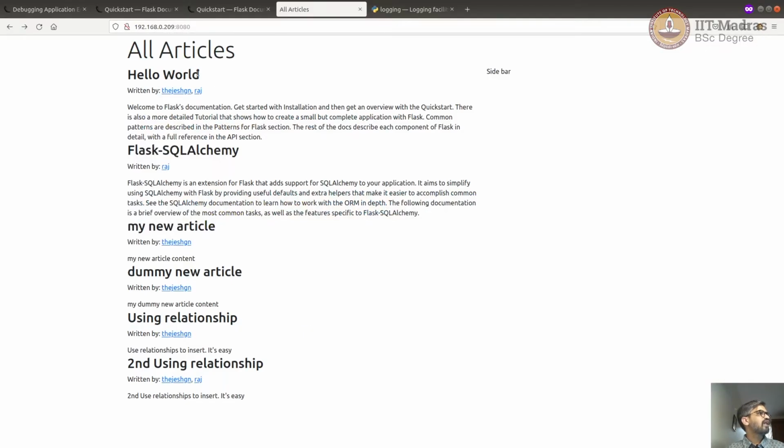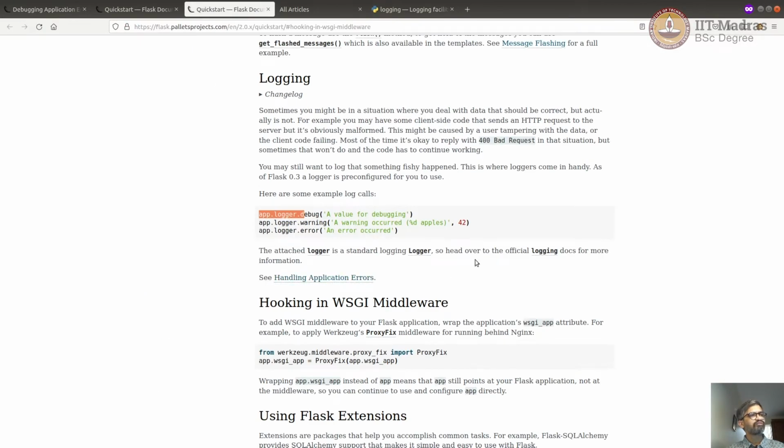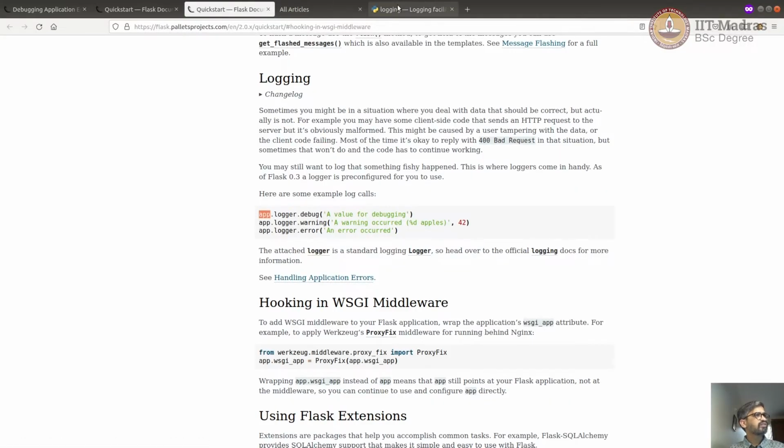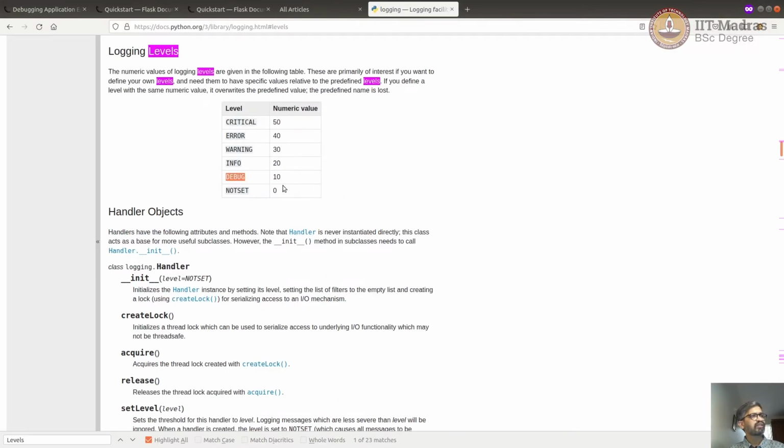Now when you go to the Flask documentation, you can see the details of it. It comes with a logger at the app level that you could directly use. You don't need to do any configuration for the default usage. So we're just going to use logger.debug instead of print. Now if you see the levels, logger.debug is at the lowest level, info is next, then warning, error, and critical. This is in the order of severity.